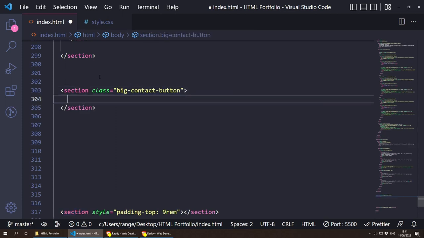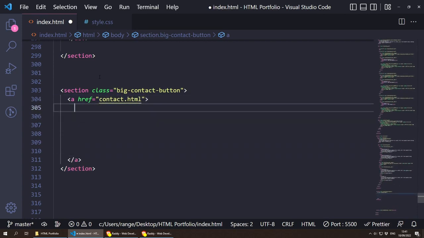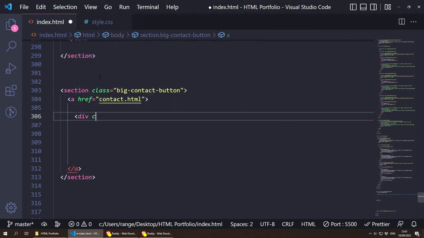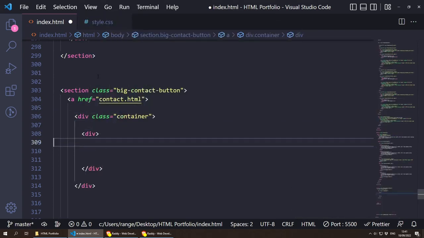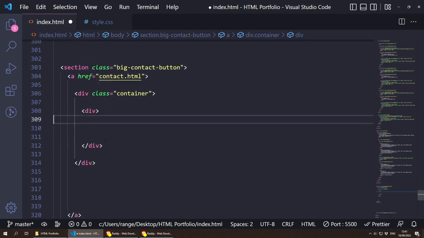Such a good name. And then inside here, I'm gonna add a link, href, and this is gonna go to contact.html like so, and I can close it. So inside here, I'm actually going to create a div with the class name of container. So the first div is gonna be kind of like the information, and the second one is gonna be the icon. So let me show what I mean.